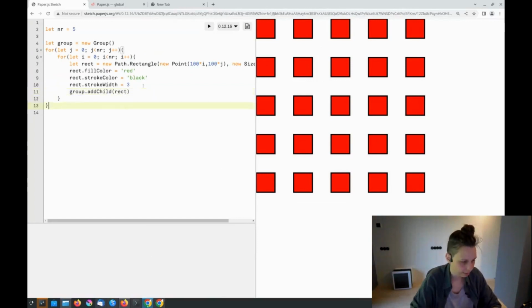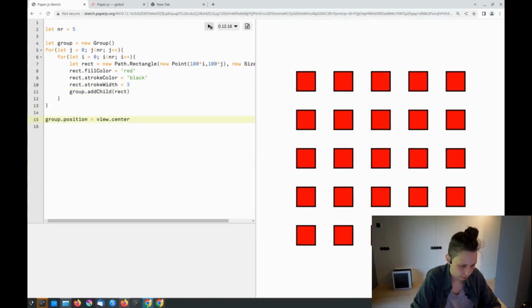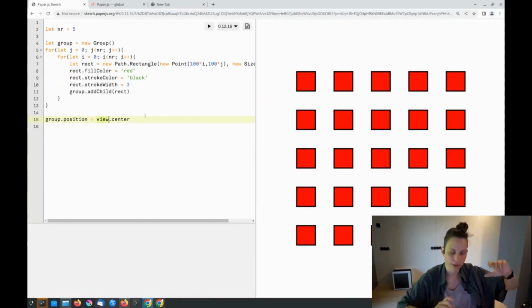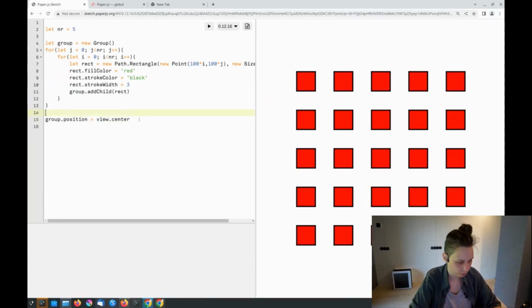And then we can say group position is view. And let's see, I think view center does not work, I guess. Oh, it does actually. Okay, perfect. So now everything is thrown into one group. It's one big group and it's centered. So the view object is very nice to see the size of your current canvas. Also, if you make web stuff out of it, you can see how big users have drawn it up. So that's very helpful a lot of times.